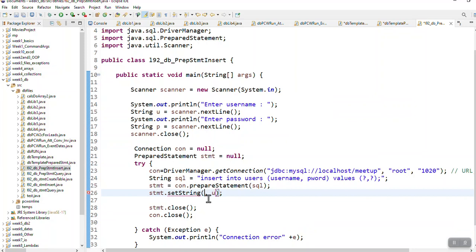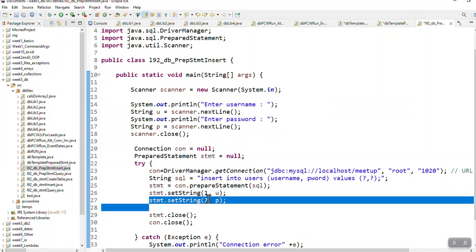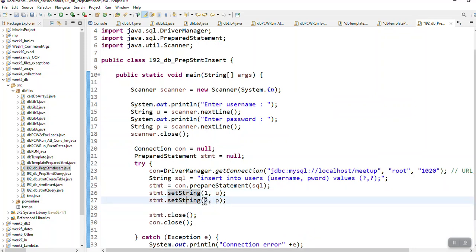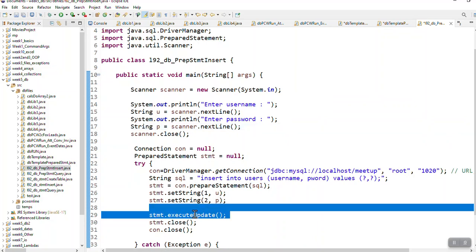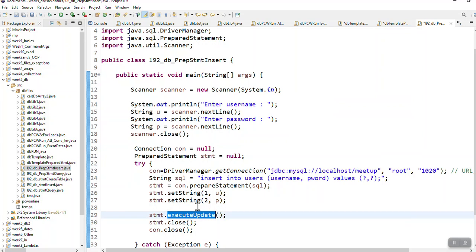So I've got another question mark, so I've got to have statement.setString, and then 2 for the second question mark, and what must be in the place of the second question mark is the value of P, and the value of P is whatever the end user gave me from the console. And then I'm going to say statement.executeUpdate. So it's slightly different.